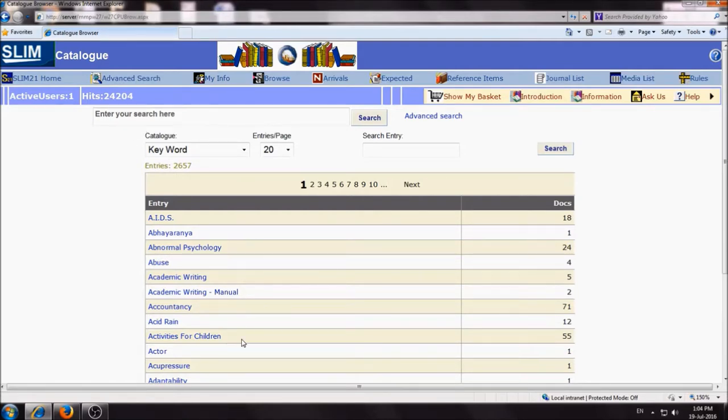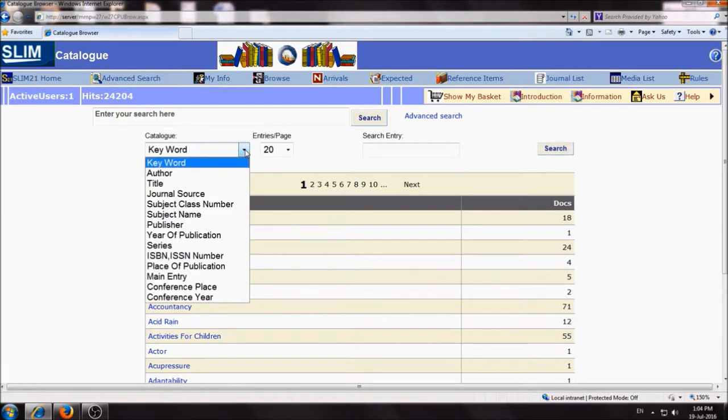As you can see, this is the next screen, and there are several titles which are being displayed, such as AIDS, abnormal psychology, and the number of books that are there on each of the title. So when I click on this drop down list, there are various access points such as the author, title, subject class number, subject name and so on.